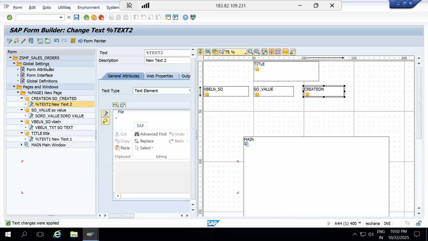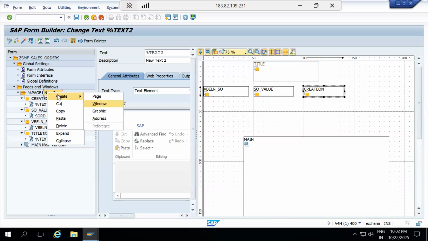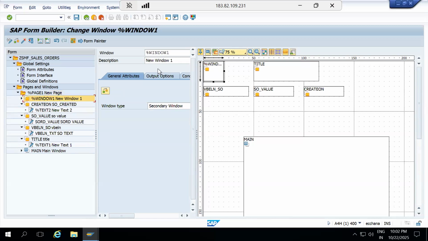Okay, ready. Now I'll create another window. Okay, so for this, created by, sorry, not the created by. Firstly, we'll print the value. After that, we'll take another field, so that means SO. Okay, created value.